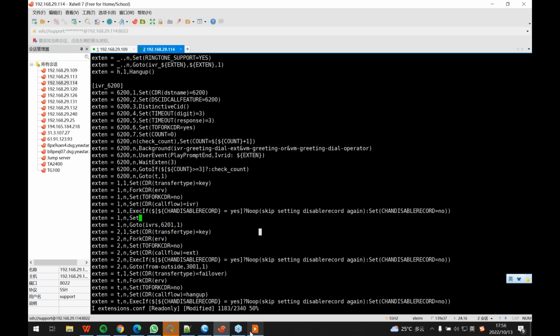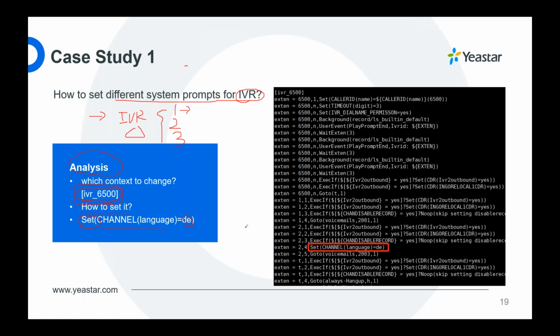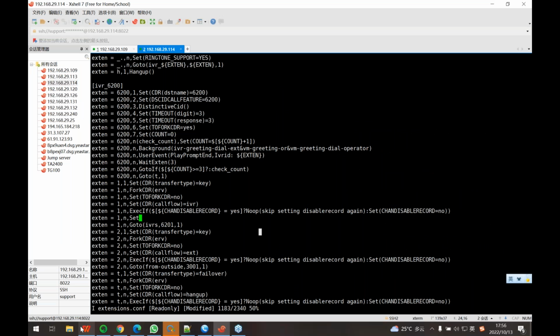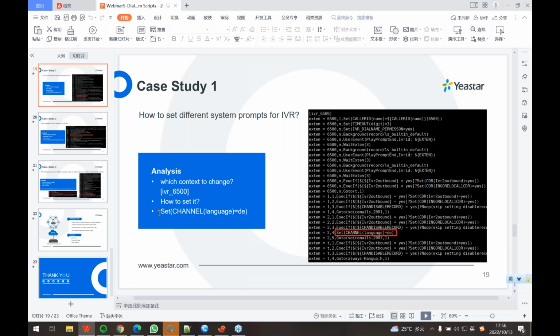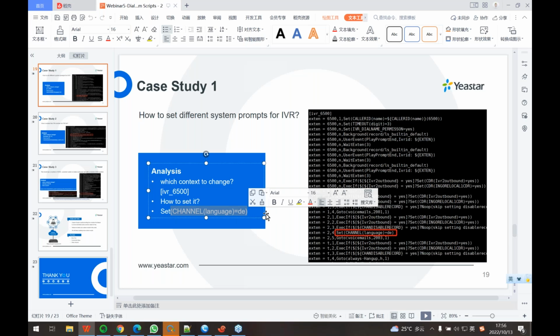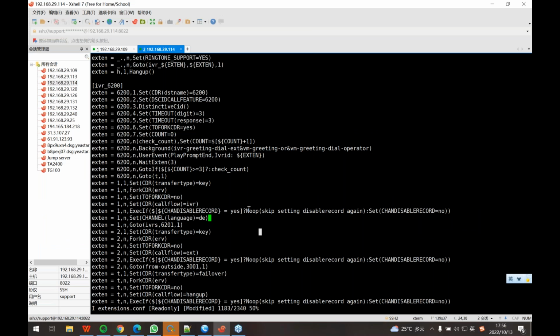Okay, we set what? Maybe I can just copy it. Set the channel language equal to DE. DE means German, okay? EN means English, okay? Over here.